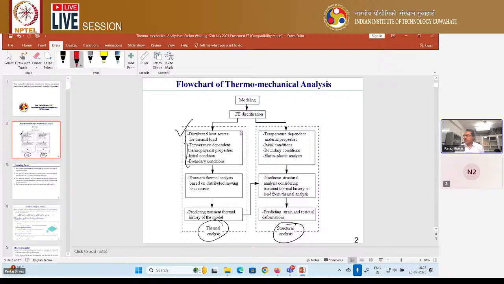I have already discussed these things. We need to have some distributed heat source. Then for doing thermal analysis, it is better to use temperature dependent material property. What material property is required, I have already explained. Then we need to specify the boundary condition. Then we need to also specify the initial condition. After that, generally, we need to do thermomechanical analysis.